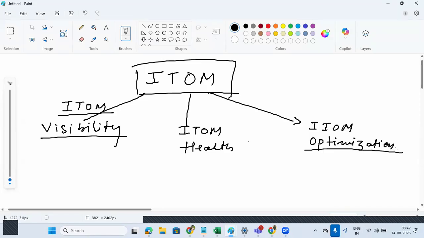So ITOM is divided into three major ways. The first is ITOM visibility, which itself is divided into two major segments, and we will understand that. But here we need to be very clear in our mindset about how these three divisions of ITOM each have very good scope individually. If I ask you about ITOM visibility, does anyone have any experience with it? Has anyone heard this name, ITOM visibility?